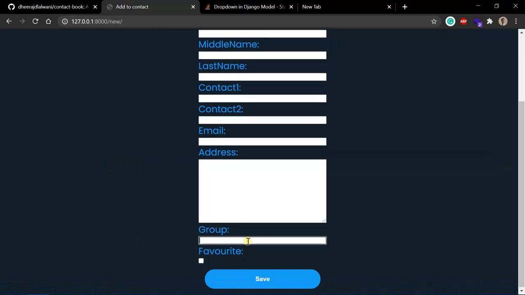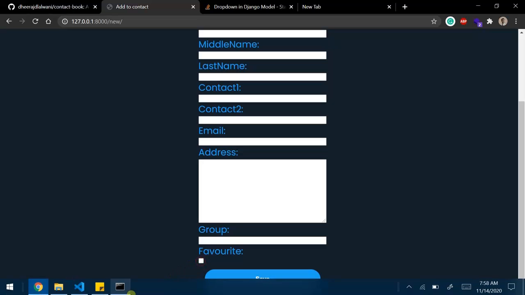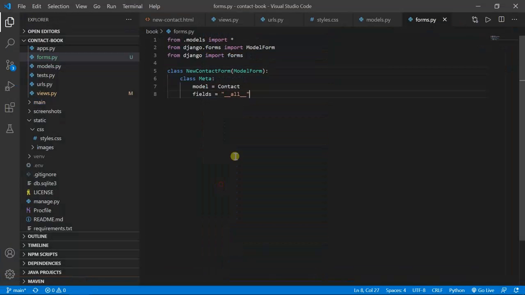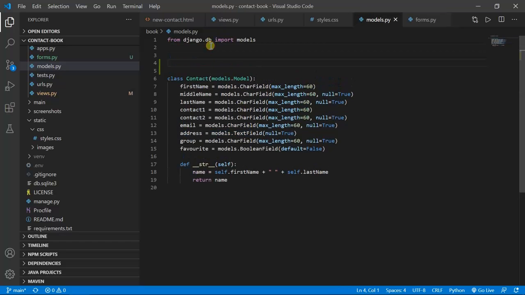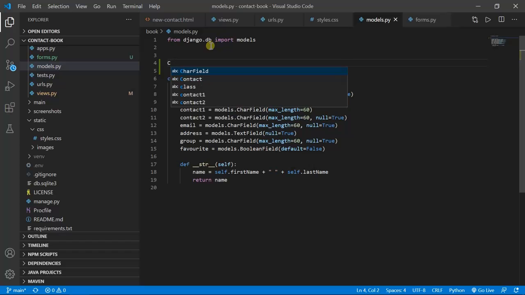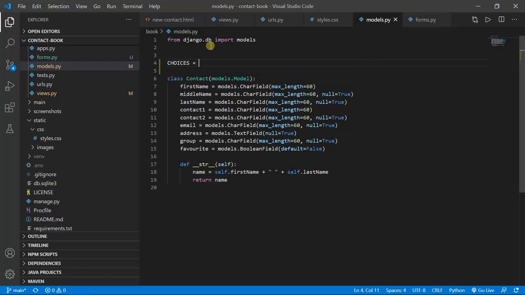In order to create the drop down for this group field, our first goal is to go to our models.py file and then specify the choices that we need to provide to this group field. So we need to create a tuple of tuples. Choices will be equal to, now there will be pairs of choices over here, key value pairs, what is getting rendered and what is getting stored.